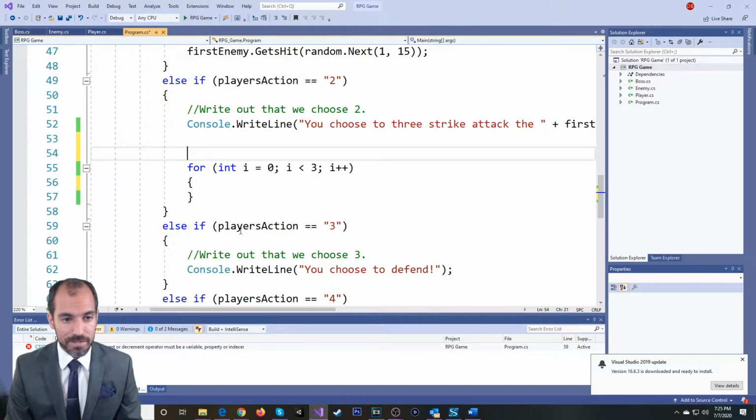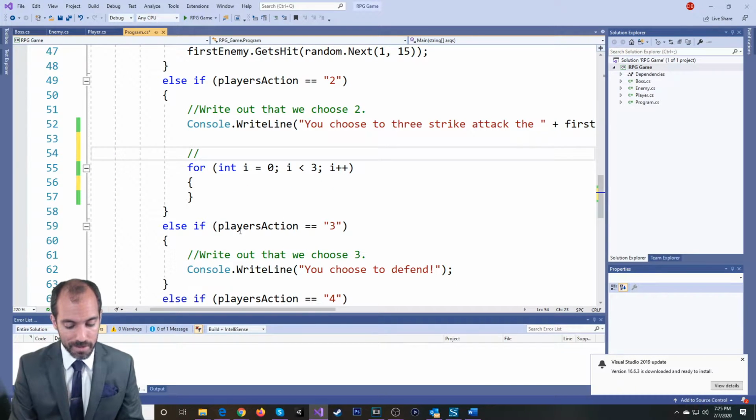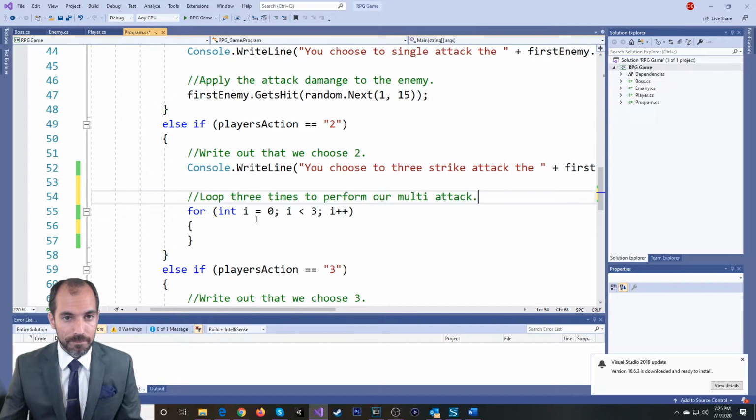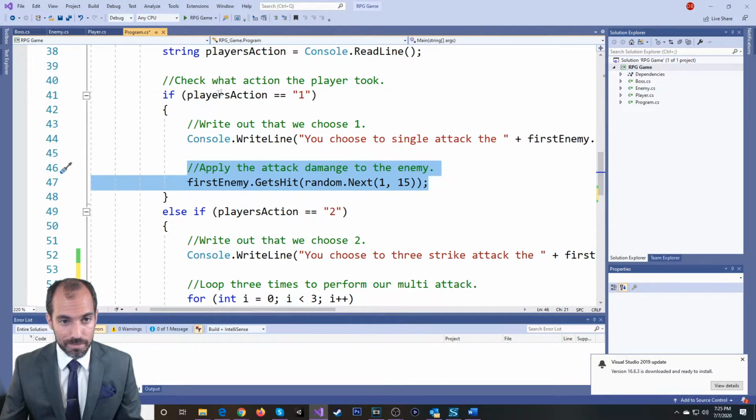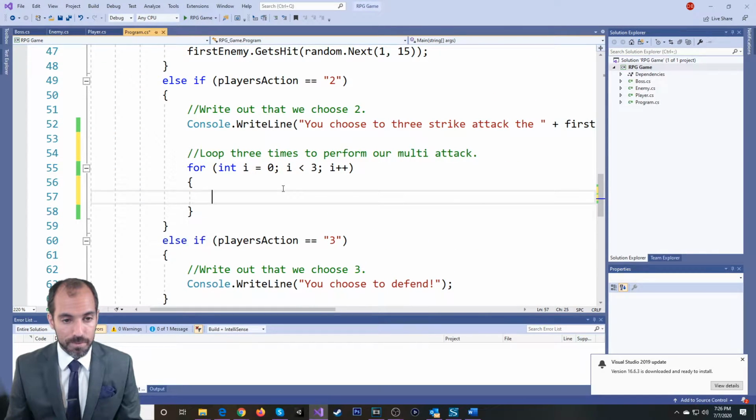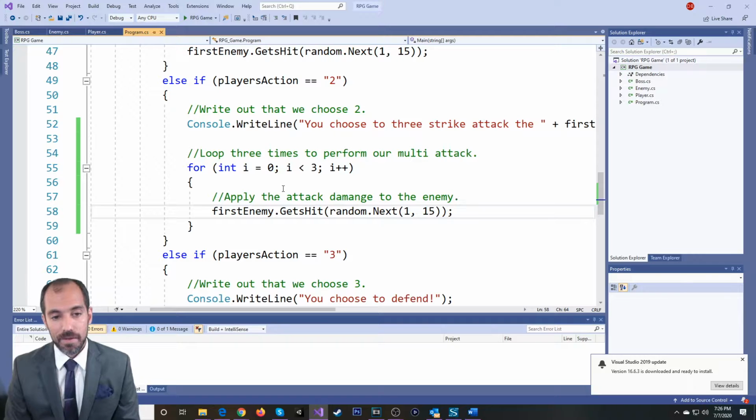So in this case, since I said we have to comment everything, loop 3 times to perform our multi-attack. Now, we know from the single attack what we can do here, and then in this for loop, we're going to put that enemy gets hit, attack for 1 through 15.